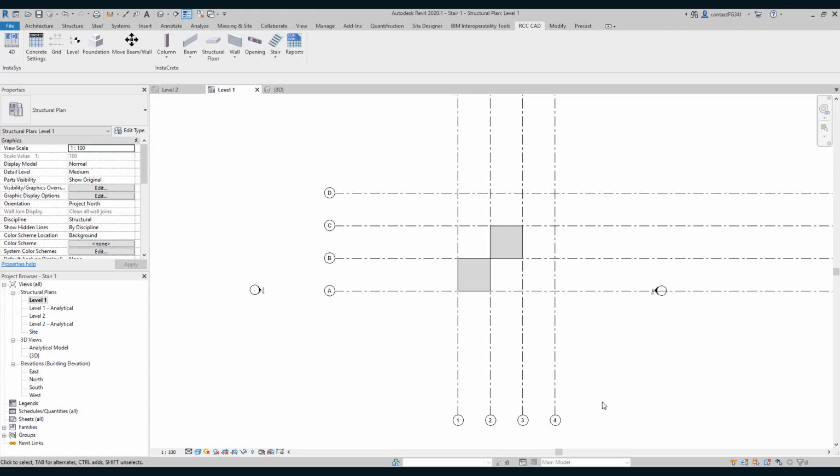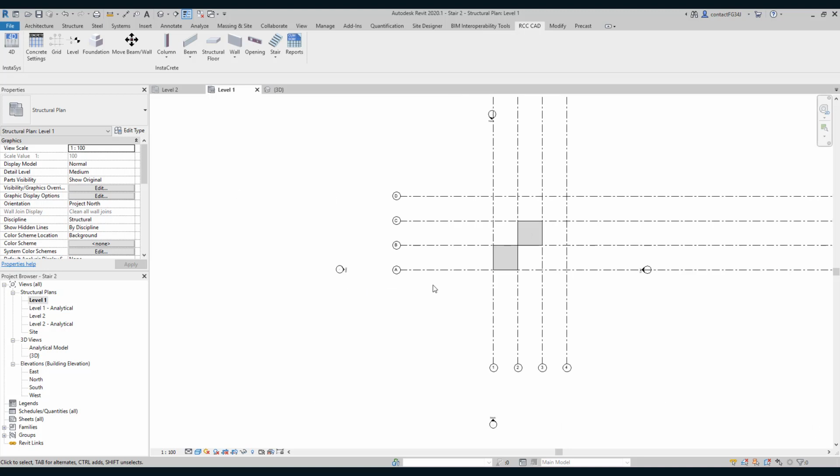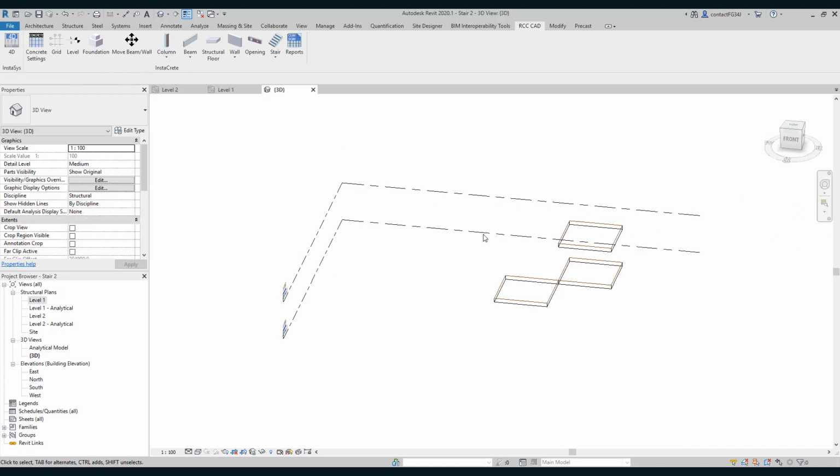In this video, let us build a L-shaped stair and then let us find its cost. Let us open the 3D view and then we'll open the stair dialog box for a L-shaped stair.